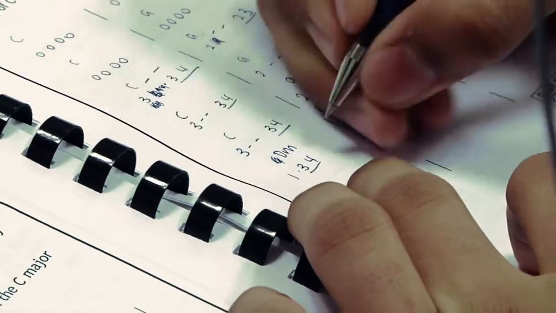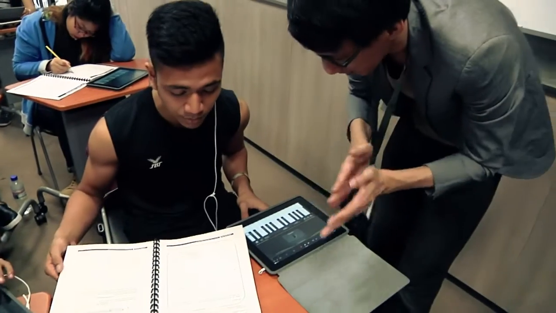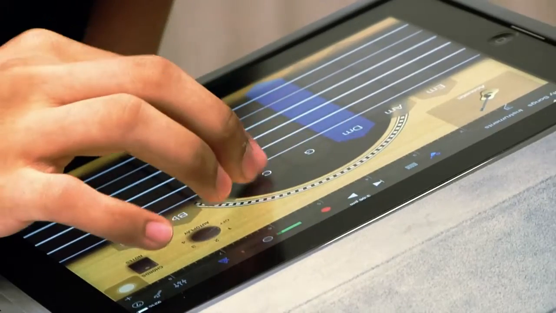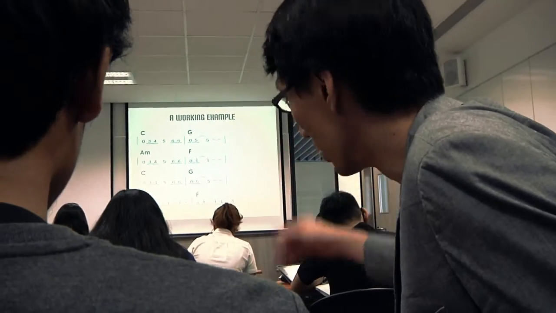Filled with hands-on activities, the cross-disciplinary subject, Music, Expressions and Applications, has a redesigned curriculum that motivates students and captures their interest.